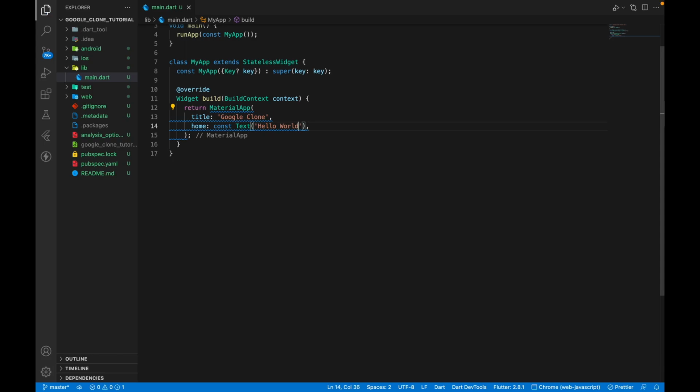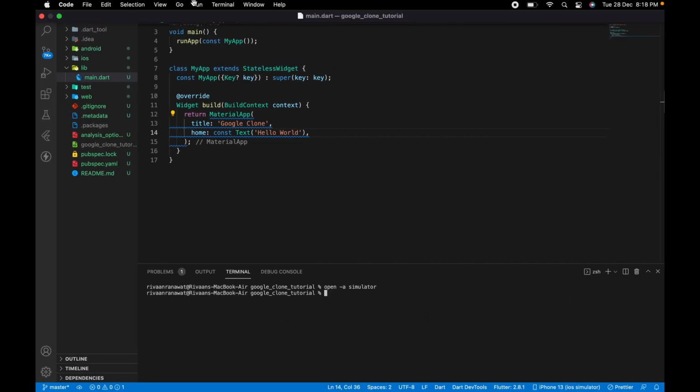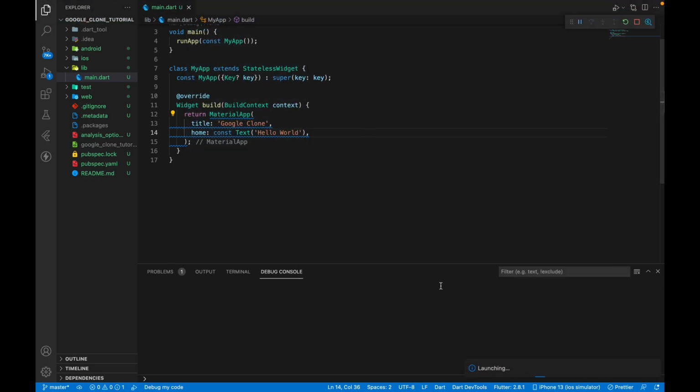I'm going to run it on an external simulator. So what I'm going to do is press Ctrl J, which will open a terminal for us. And over here, I'm going to type open -a simulator. This will open an iOS simulator for us. I'm going to go in my options menu. I'm going to click on run, and we're going to run without debugging.